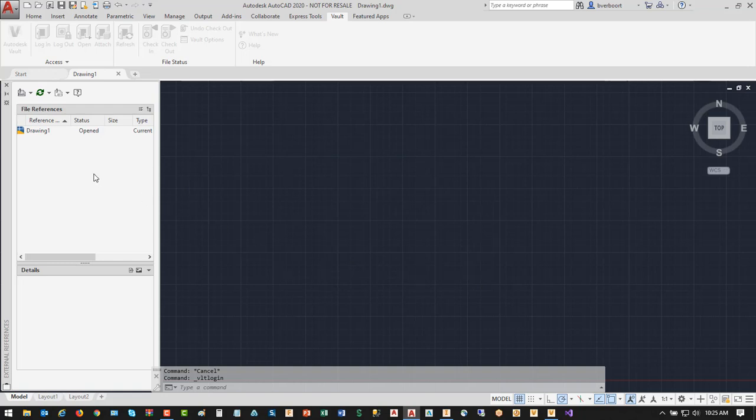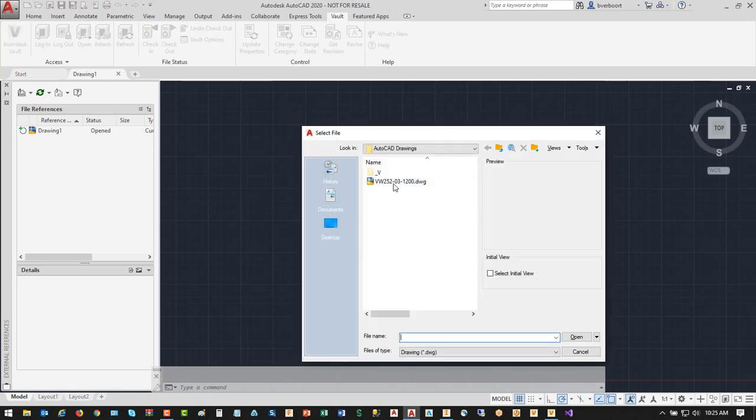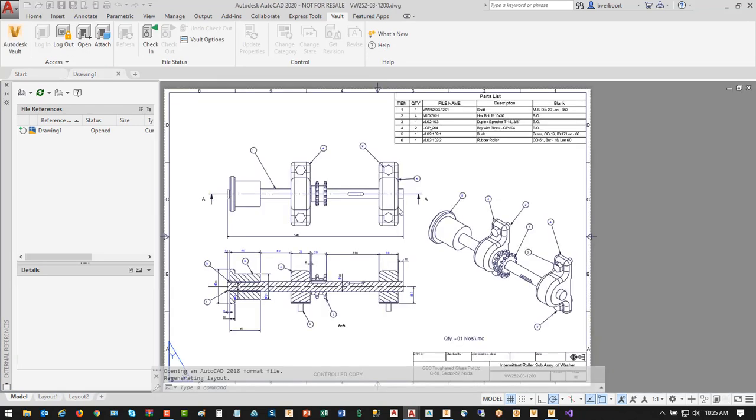So in this case, I'm going to open an existing document that's not yet vaulted. This particular drawing is of an assembly. It's got some isometric views and a parts list on it. We're going to be adding this to Vault. You notice the icon represents it as not being added in. It's simply the exact same workflow we just used for Inventor.